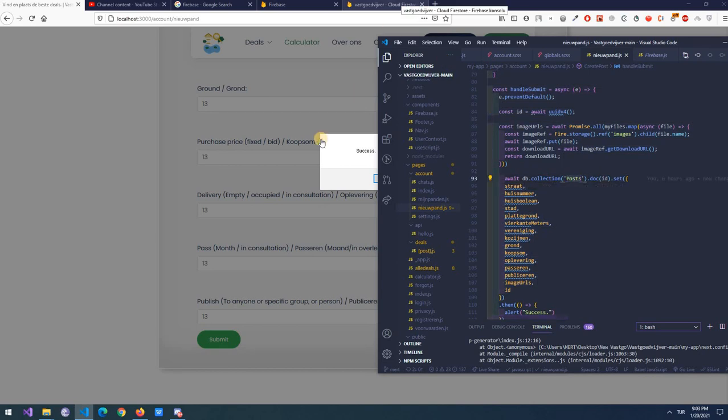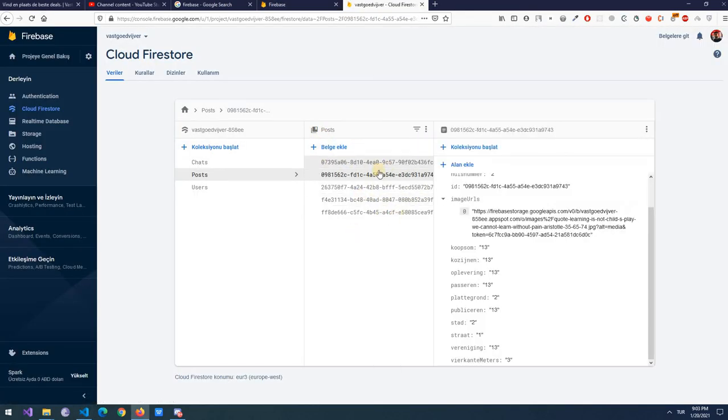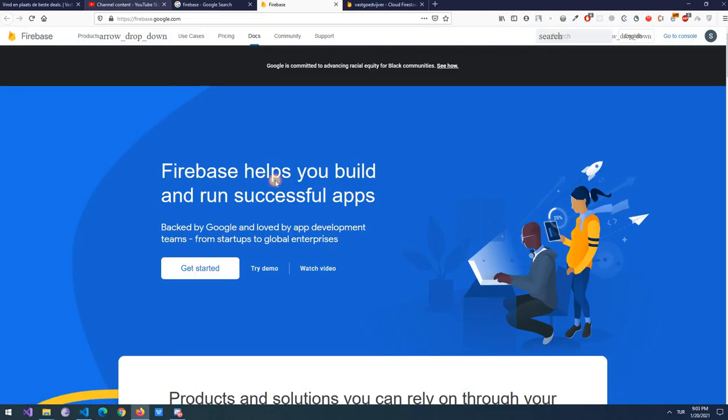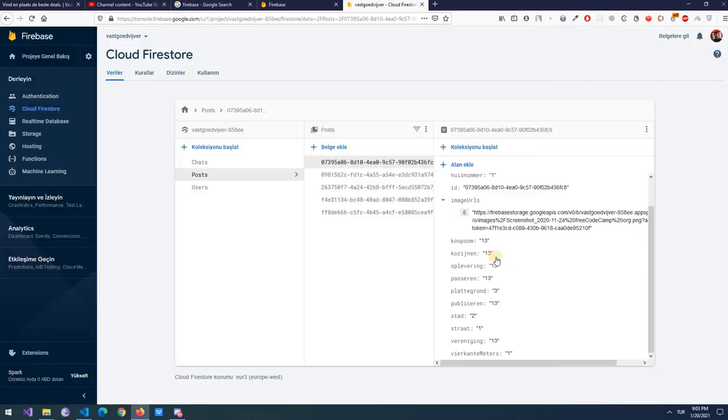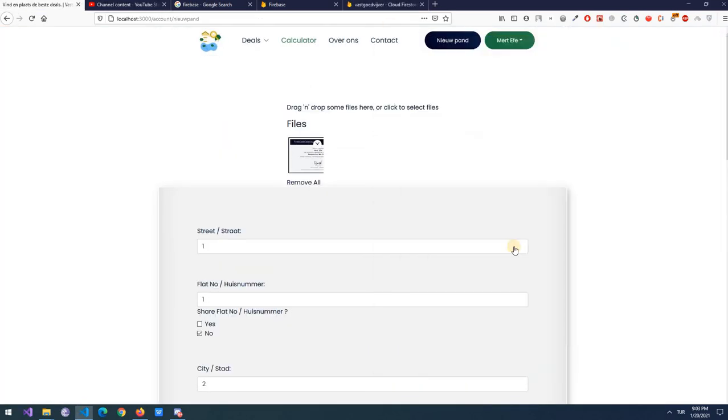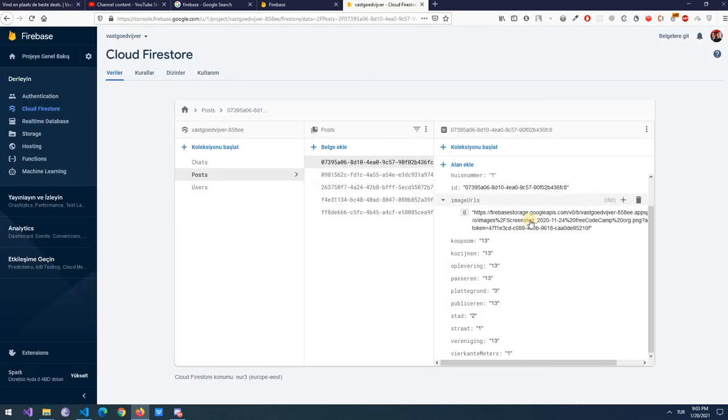Let's see if I really succeeded. So these are where they are stored, right? I think this is it. We wrote like what, 13. Let's see, 13. We wrote, is it the same? Yeah, they just went upside down. Let's check the image.